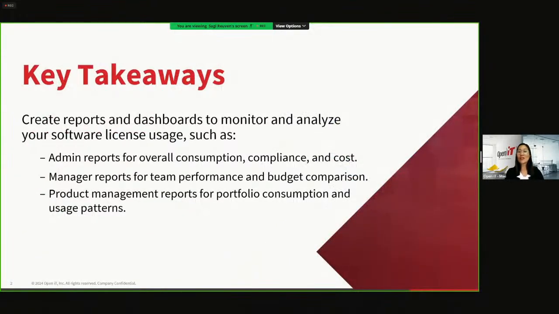Together, let's learn to create reports and dashboards to monitor and analyze your software license usage, such as admin reports for overall software license consumption and compliance and costs, manager reports for team performance and budget comparison, and product management reports for portfolio consumption and usage patterns.